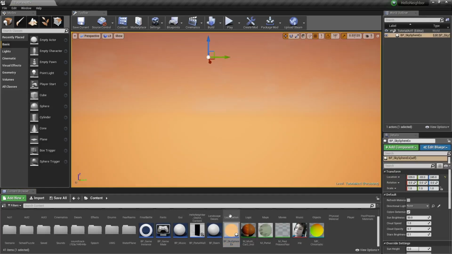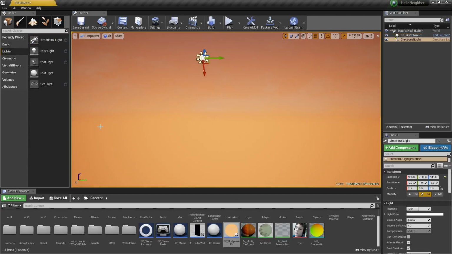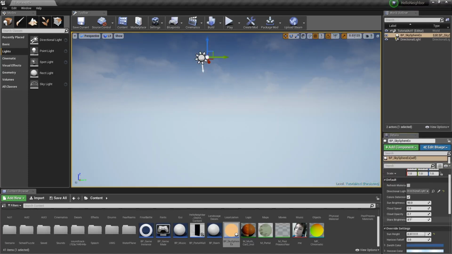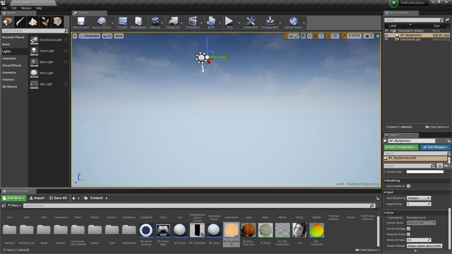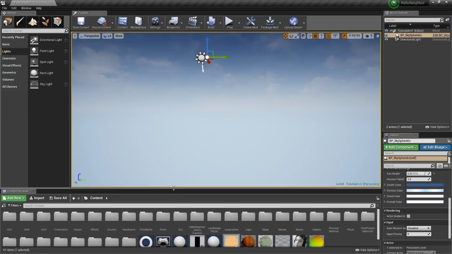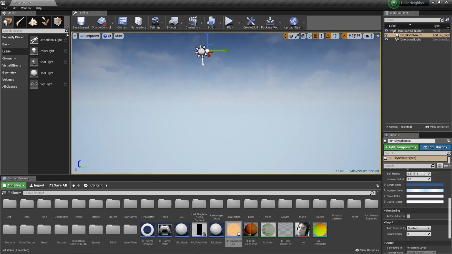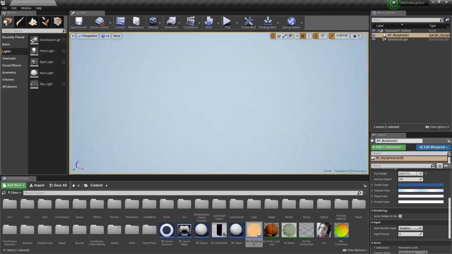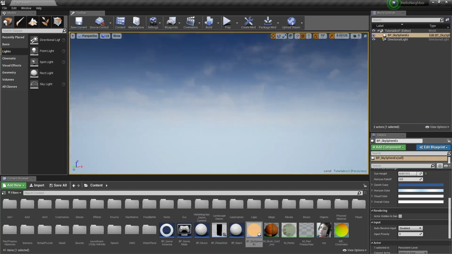So grab the sky sphere, drag it in, grab a directional light, then connect that directional light to this, and then just change some things if you want. But yeah, so now I'm going to create some things here. I cannot see anything. Well, there is nothing. No wonder why I can't see anything.